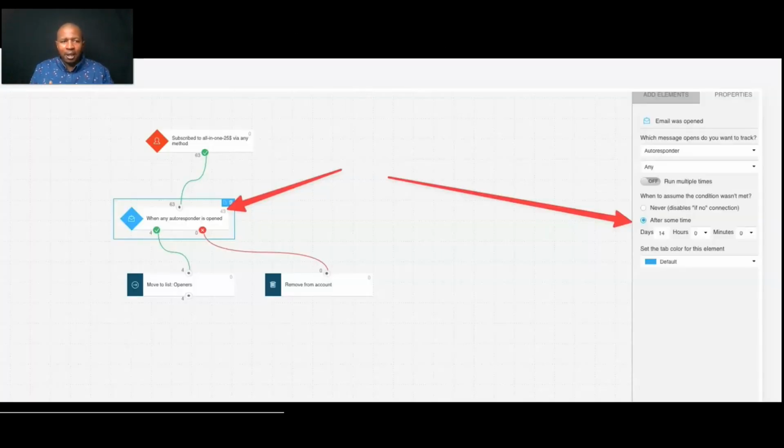I think that's all, guys. I hope you got value from this solo ad tutorial.